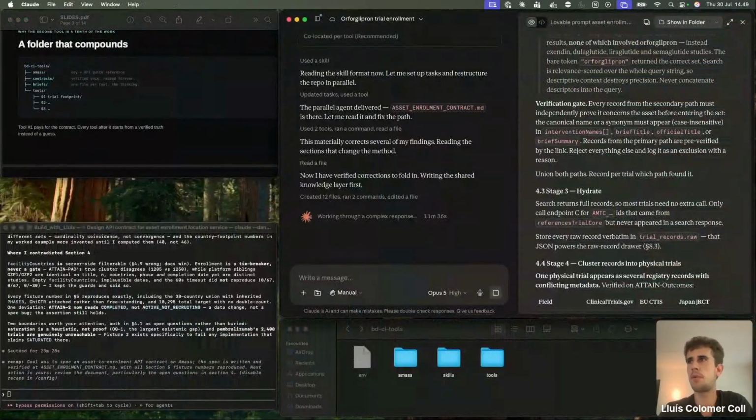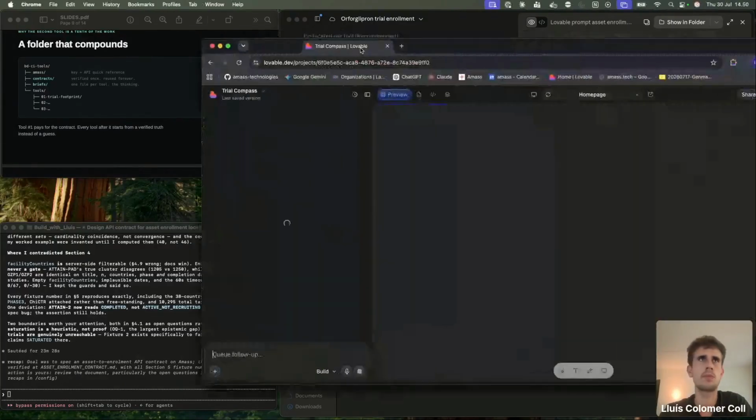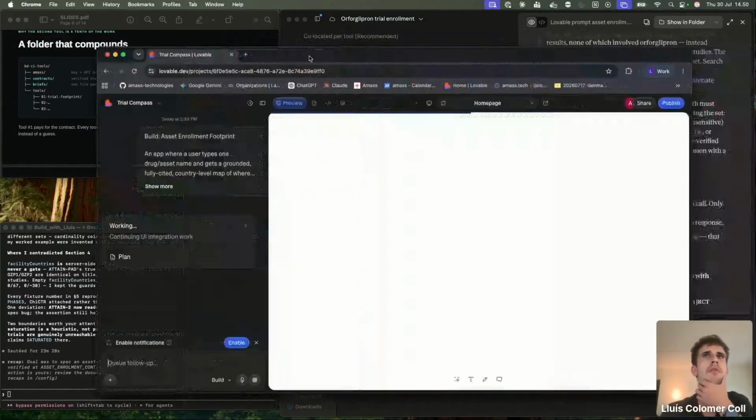But this is still working. It will probably carry over out of the demo today, and I'll just show you the Lovable app. Two seconds. So it's still working on it. Let's hope it finishes soon.